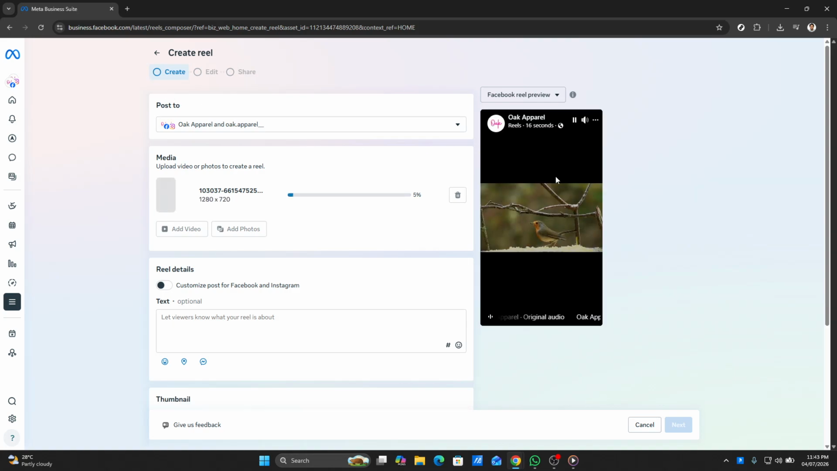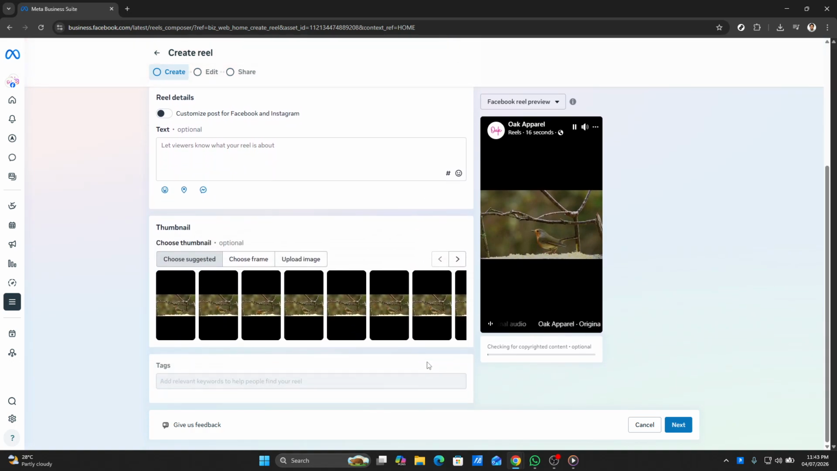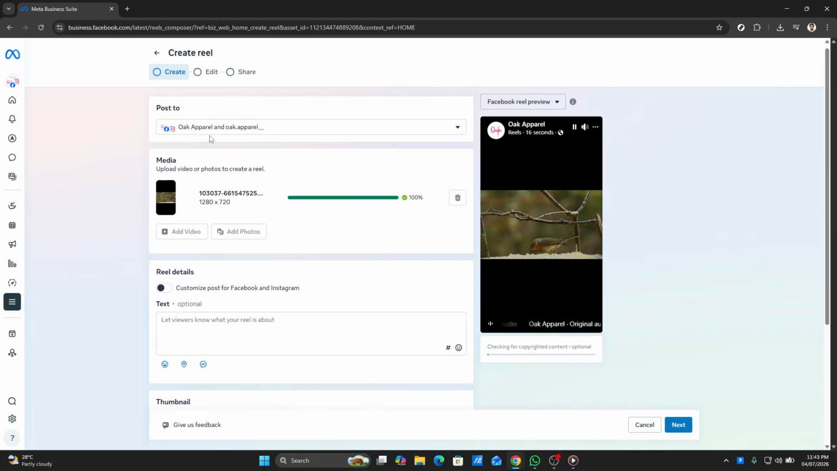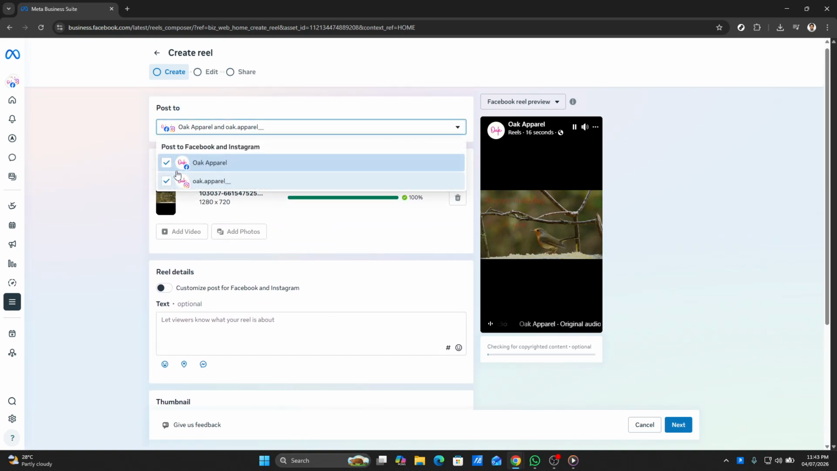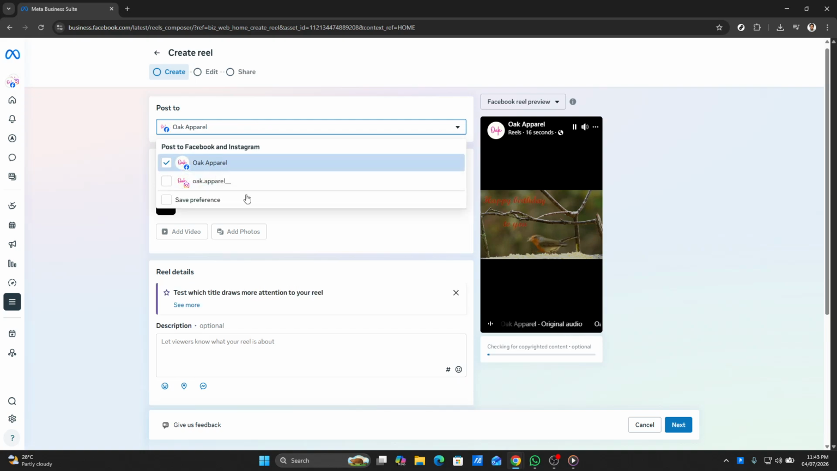After your video is uploaded, you'll see the option to Post to Facebook. Be sure to select this option to ensure that your reel will be posted on Facebook. This is a crucial step as it confirms the platform for your content. Next, you'll want to click on Next to move forward in the process.